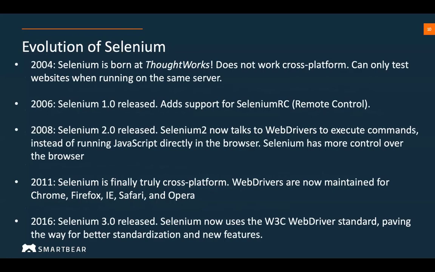So where did Selenium come from? How has it evolved? Well, in 2004, Selenium was first started as just an in-house project at ThoughtWorks. And it was very limited in what it could do at first. It didn't work across multiple browsers, and it required being run on the same server that was hosting the website. So as you can imagine, that really limits its usability when you have to be co-located with your server.